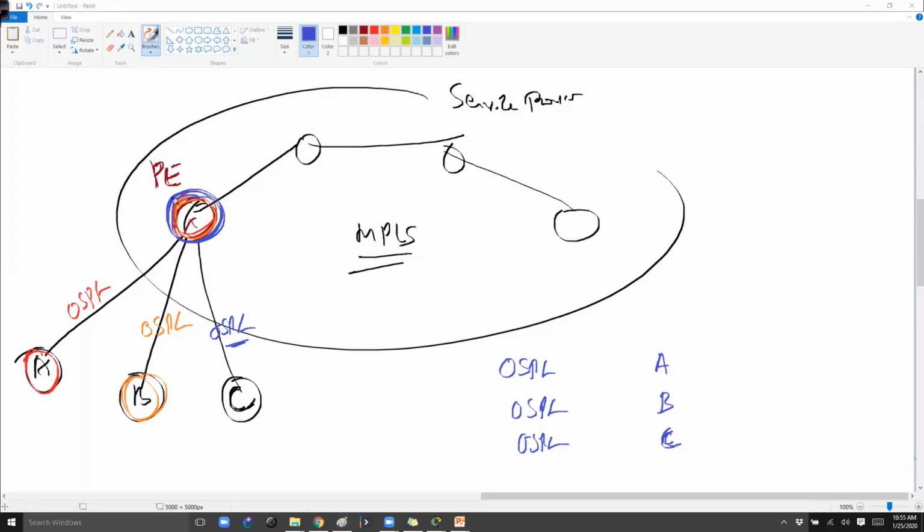So this is a single router, and if you remember, in the initial router ID concepts I said multiple instances of OSPF can run on the same router. This is the example. This router is running three separate OSPF instances, one for each customer.